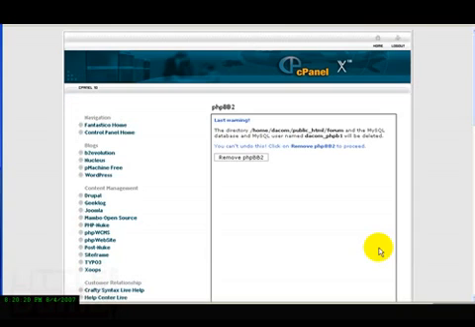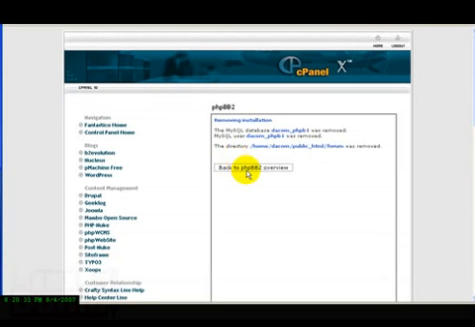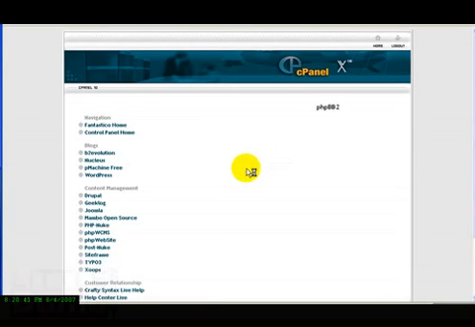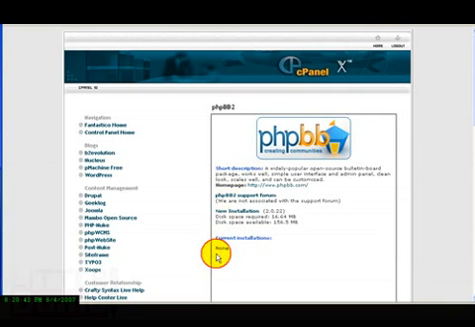And this is kind of a confirmation page of sorts to make sure you just didn't hit that button by accident. But if we're sure we want to get rid of it, click on the Remove button. And that pretty much took care of that. Now let's click the Back to PHP BB2 Overview button. Now we've got a clean slate again. This shows that there is no longer a PHP BB2 installed in our system. And if we want to do it again, just click on New Installation.